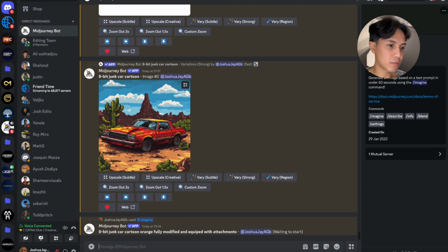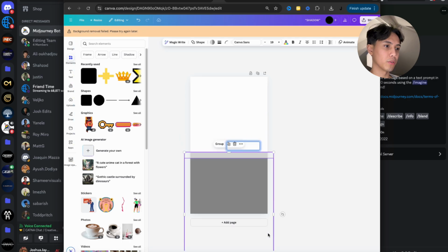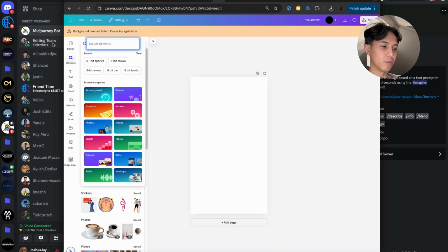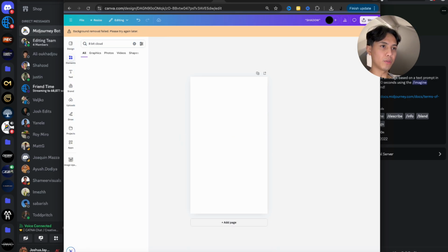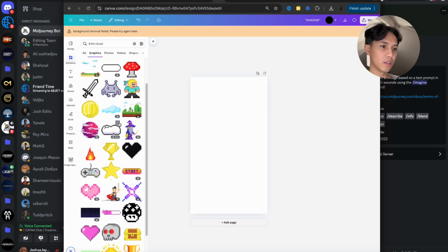Right, I'm gonna wait for that to start up, but whilst I'm searching for that, I'm gonna start searching for assets that I'm planning on using. So 8-bit cloud. Let's see.